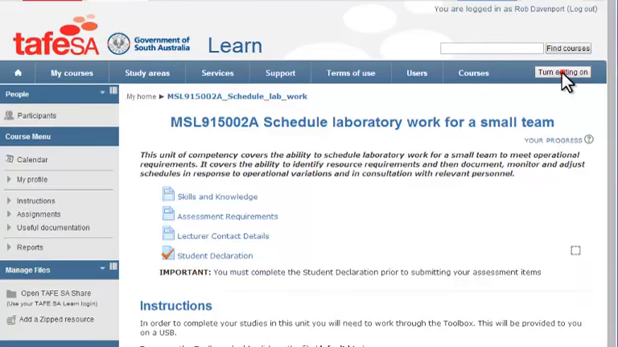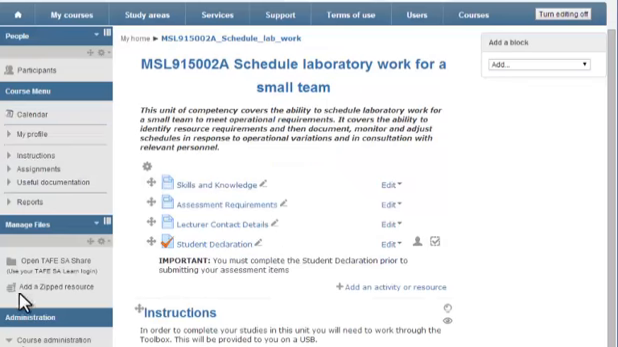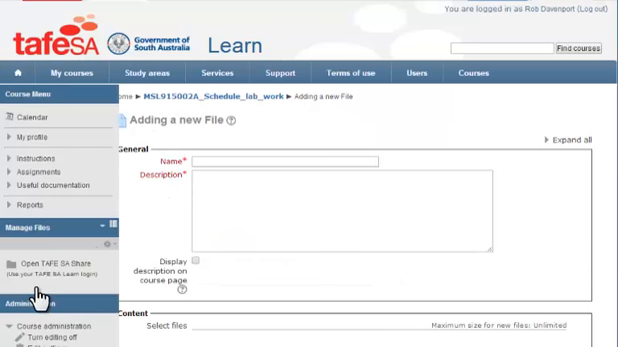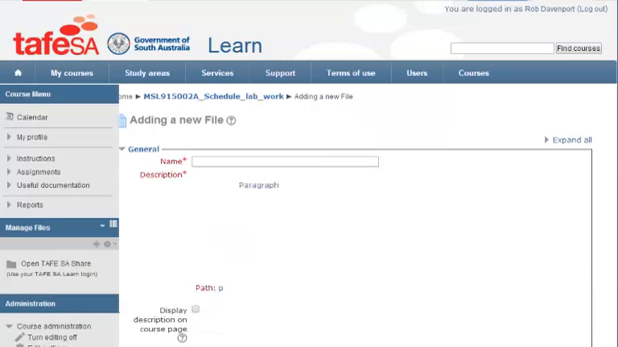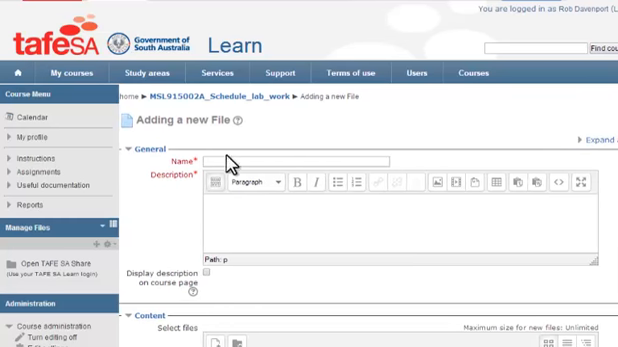So to start with, we'll turn editing on. And then click on Add a Zipped Resource. And it will go to our Adding a File Resource interface. We give it a name, and this happens to be a toolbox. I'll just put that in as description as well.